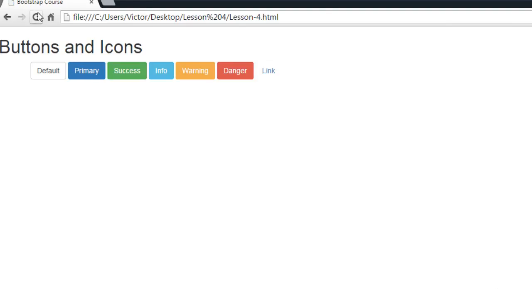Let's check this out in the Chrome browser. Let's refresh, and there it is. We have the default button, which basically doesn't have any color at all, just a darker color on hover. The primary, which is dark blue. The success, which is green. The light blue info. The warning button, which is orange. The danger, which is red. And then we have the simple link. So these are the buttons and classes that you can use in Bootstrap. They come already with their own style, and it's very, very handy when creating websites fast.